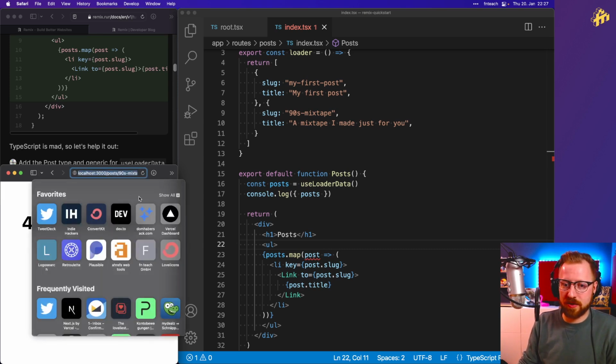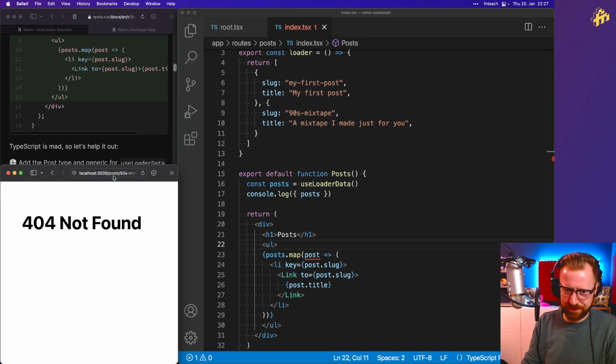But if we look at the URL, without us having to say this is /posts/slug, it automatically figured out if you're on /posts and you link to 90s mixtape, you want to go to /posts/90s mixtape. I assume that, like, I have spent very little time with Remix, but I assume that is how it works. We don't have a page for that yet.